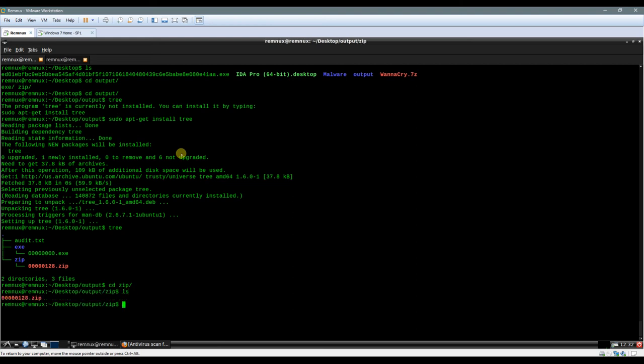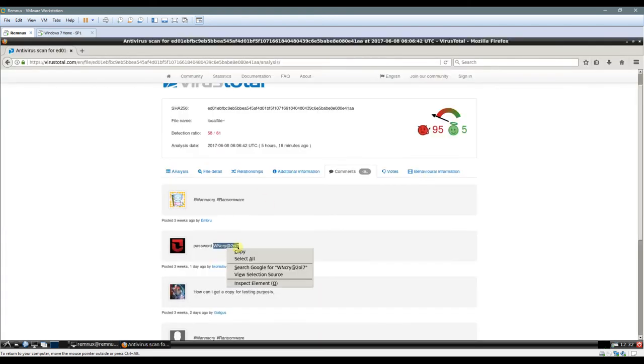So zip, now we have a zip, let's unzip it. And okay, password, it's asking me for the password. So the password, there we go.